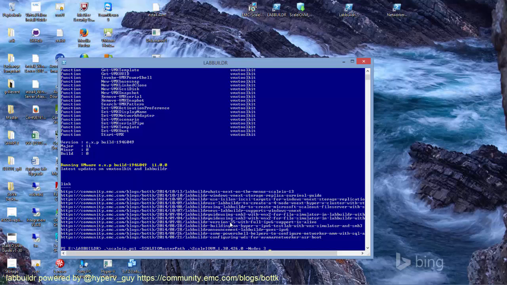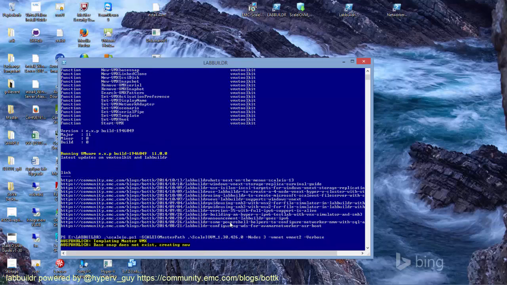A client will be one of my Windows machines, so we will install the SDC on the Windows machine and connect to that environment. So we install 3 nodes, and I want to customize my VMnet to use VMnet 2 so that I can communicate with my other virtual machines. To see what's happening here, I use the -verbose, so I get a little bit of output of some commands so that you can see what's happening during the install.